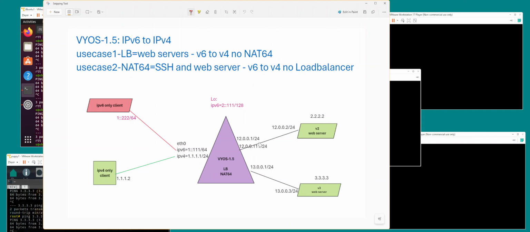On the back end, we have these two web servers connected to these two segments, 12 and 13. VOS Ethernet 1 is configured with two addresses for NAT64 to communicate or send as a source, and the V4 is configured here with web server 2, VOS 2 with web server, VOS 3 with web server listening on their loopback addresses 2222 and 3333. Okay? A lot of information. Try to take it slow.